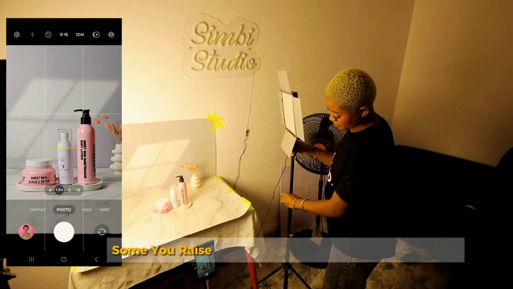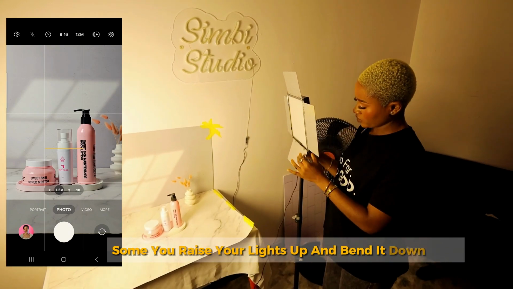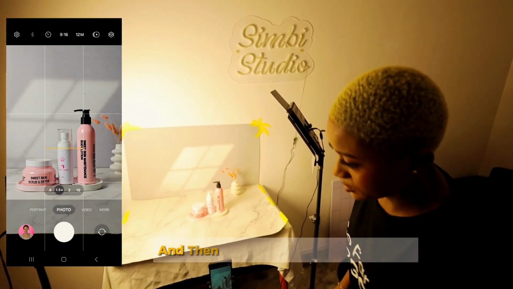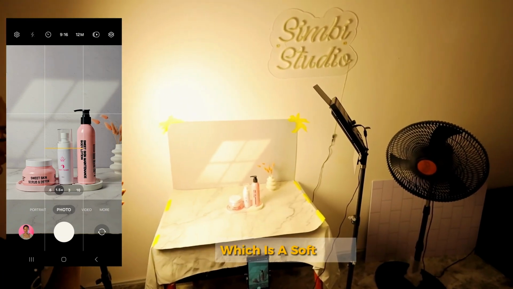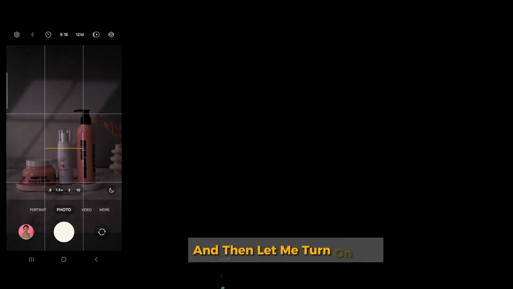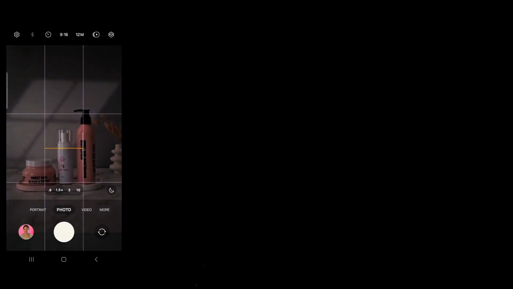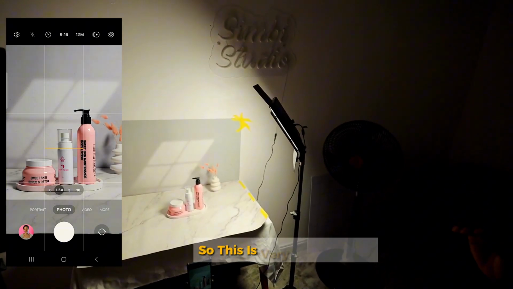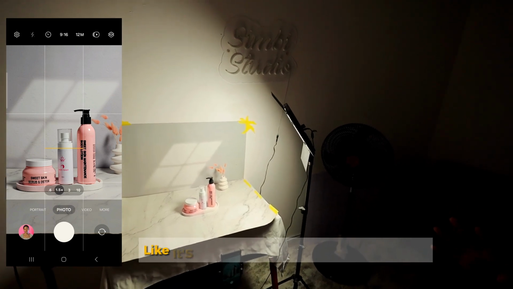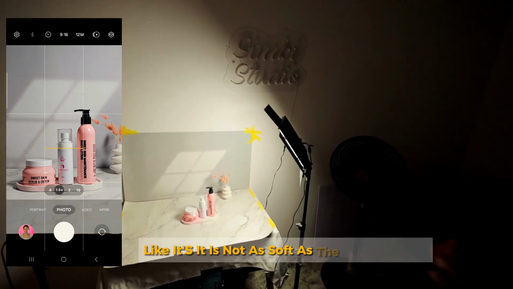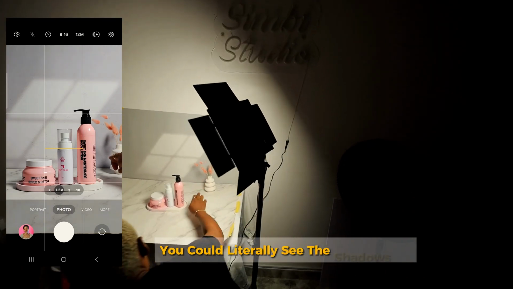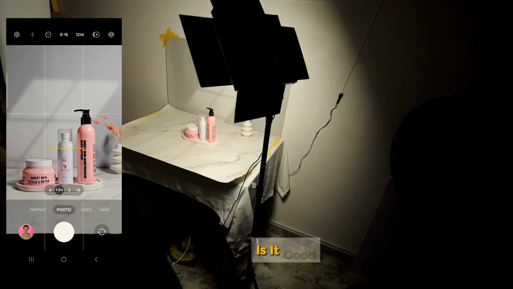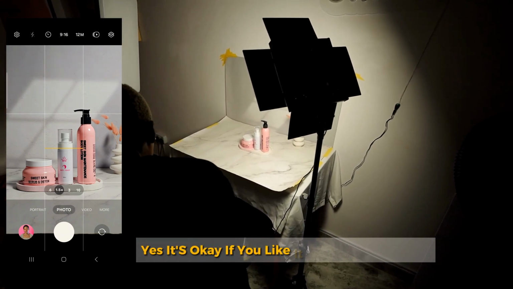So you raise your light up and bend it down a bit. That's how to use your LED light. And then let me turn off the key light, which is a soft light, and then let me turn on the harsh light. So this is very, very defined. It is not as soft as the key light. You can literally see the shadows in between the products and all of that. Is it good? Yes, it's okay if you like it, but it can be better.